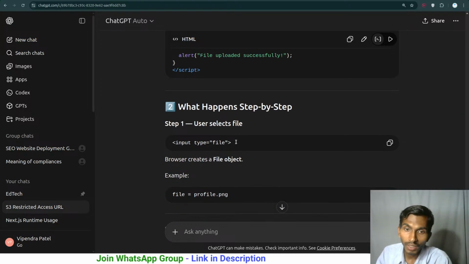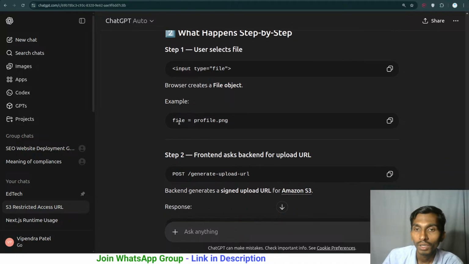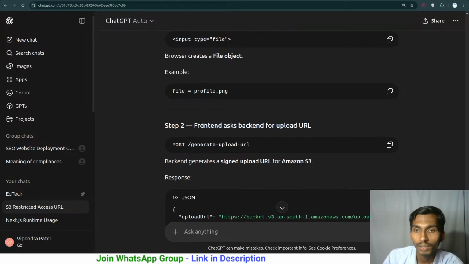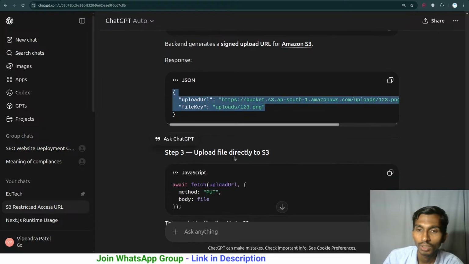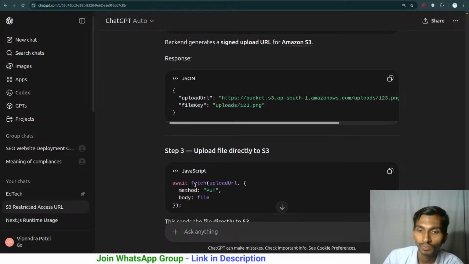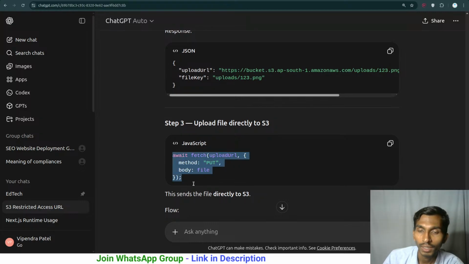User selects the file, browser creates the file upload. File is gonna be project profile, then front end asks backend for URL. Then I will get the URL, backend generates signed upload URL for Amazon S3. I have upload URL, I have file key, ultimately I have these things. Upload file directly to S3. So I'm gonna be uploading file directly to S3.